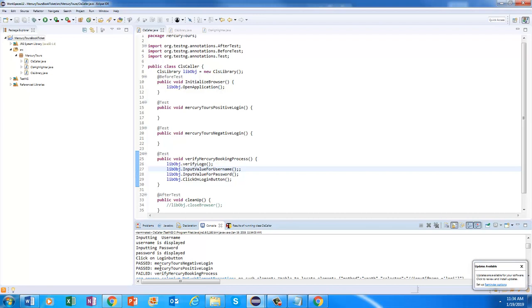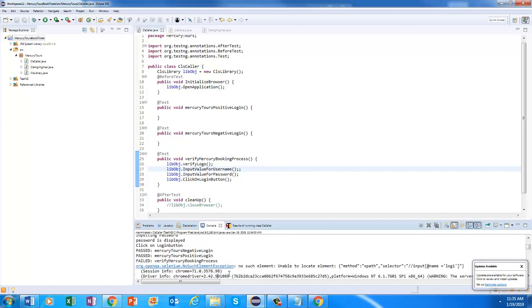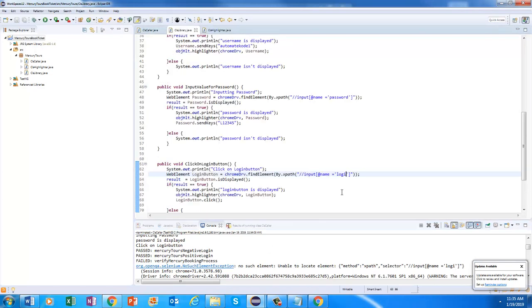One of the test cases failed and two others passed. We have 3 test cases. So this verify login process failed. Let's take a look at what message it is complaining of. Can you see no such element, unable to locate element, method xpath selector, input at name login? That is where I'm going to go and solve it. I'm going to put login.